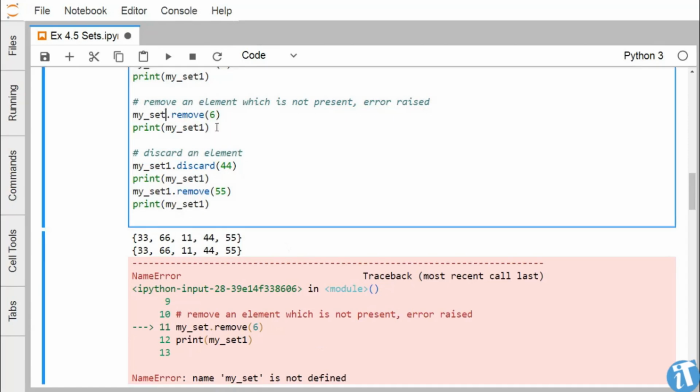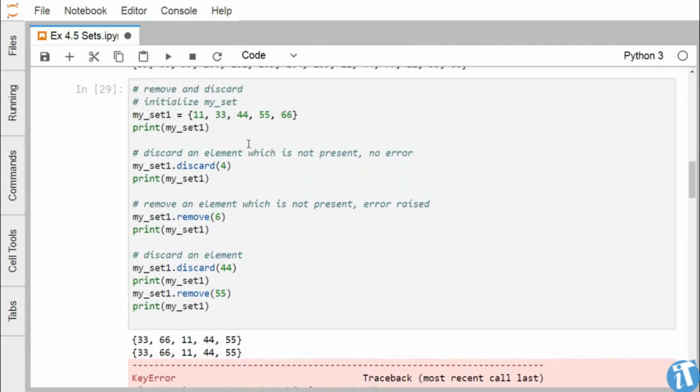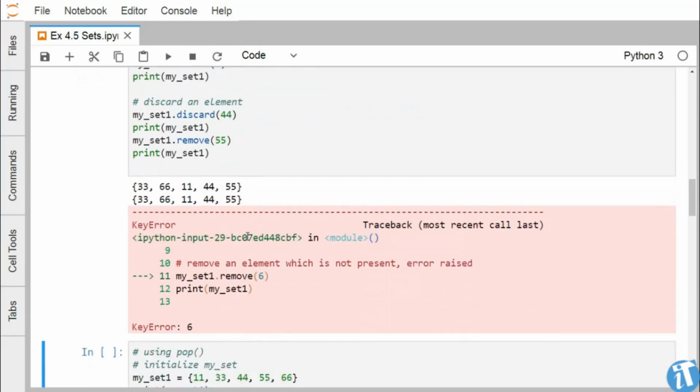So let me go for this my set1. Okay, so now if I go for this, I can find a key error. That means 6 is not present in the respective set, because you can find that 6 is not present there, but 66 is present. So 66 can be removed. One very big difference between discard and remove is that in case of discard, if the element we are passing as input argument is not present, it does not produce any error. But in case of remove, it produces an error, and the name of the error is key error.